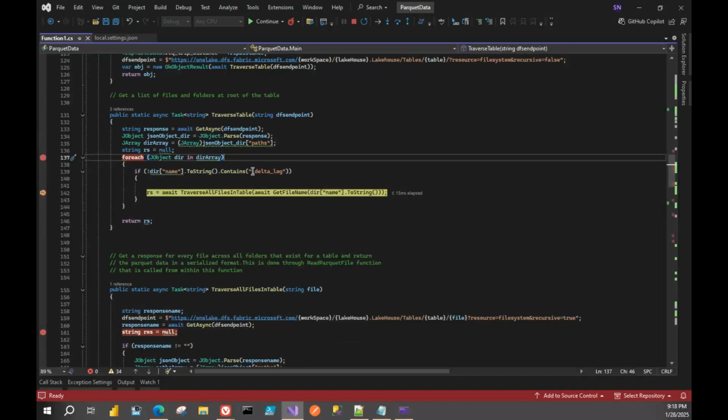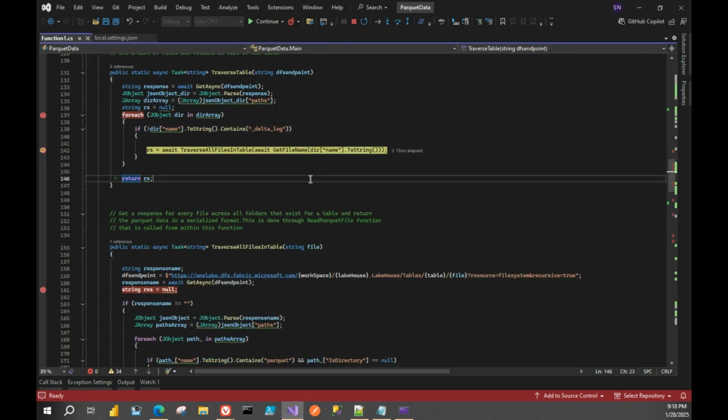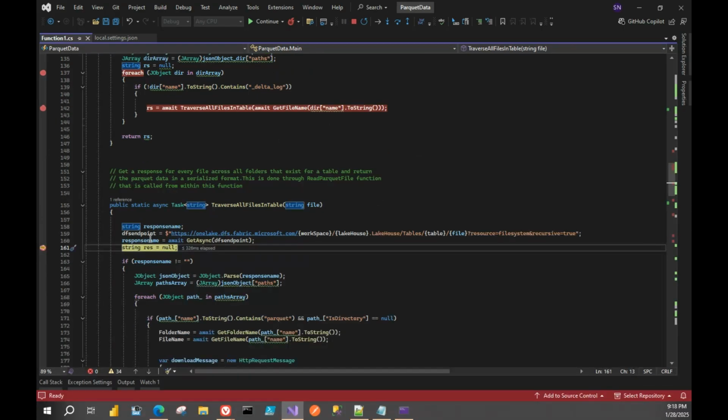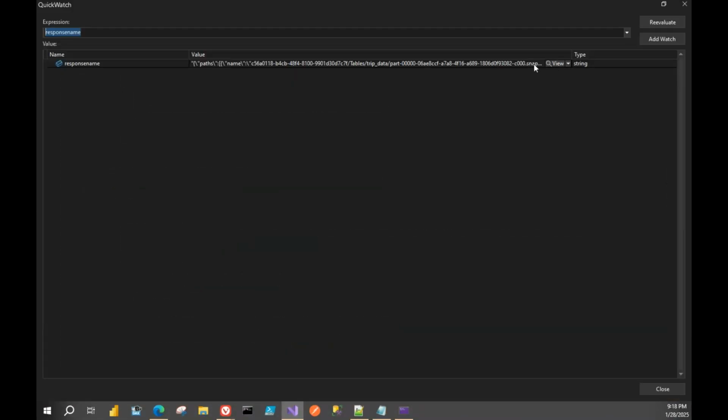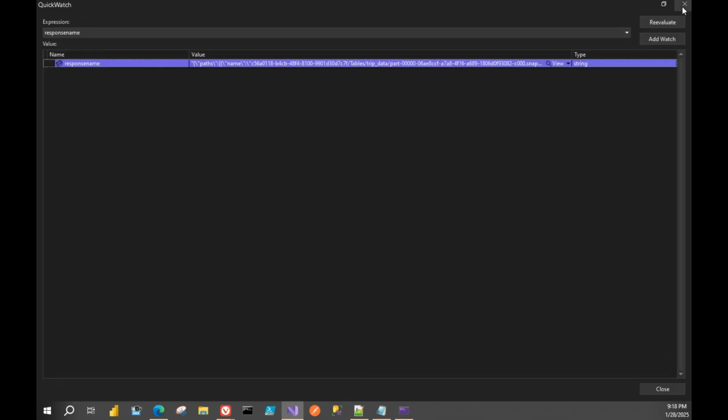All right, so we are not interested in the delta_log table. The for each loop has skipped the delta_log and will be reading the Parquet file. All of this is happening through the ADLS Gen 2 API. Now we are going to send a request to get the attributes of the Parquet file. It has returned all the attributes for the Parquet file. As you can see, we have the file name, the creation time, and the permissions.